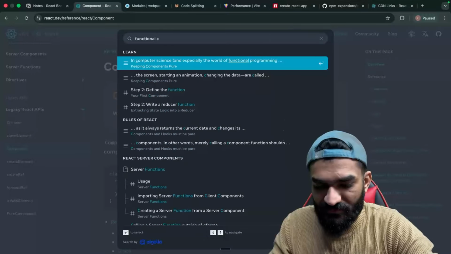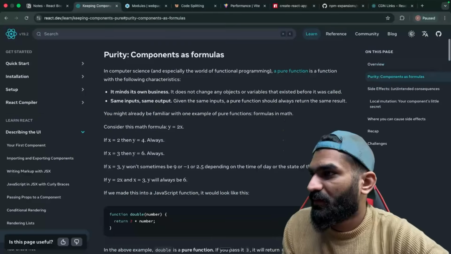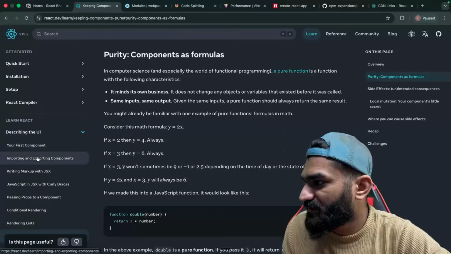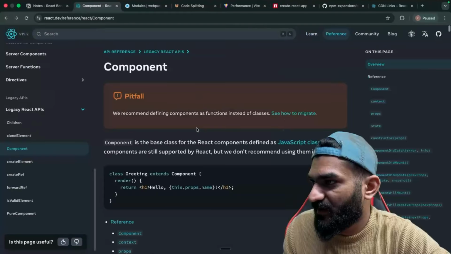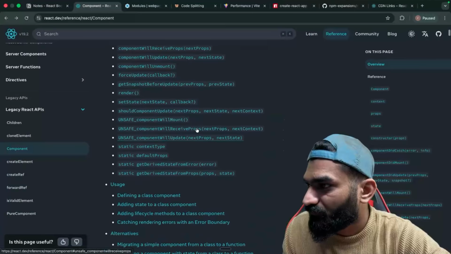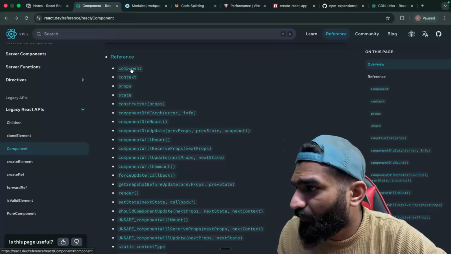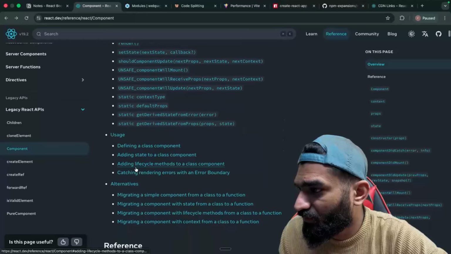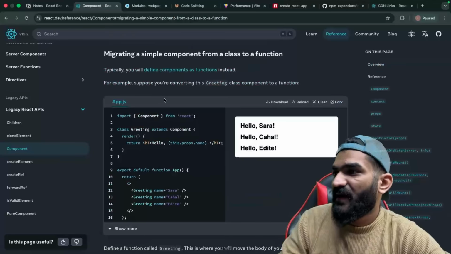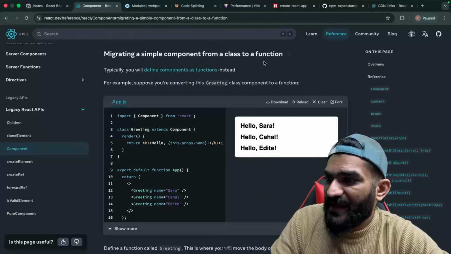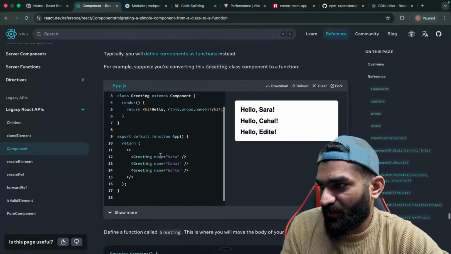Functional components, right? Oh, where is it? What happened? Go back. Sorry, my dear friend. Do we have anything over here? Component, context. No, no. Class-based components. Oh, yeah, here we have it. So, migrating components from classes to functions. Okay, perfect.